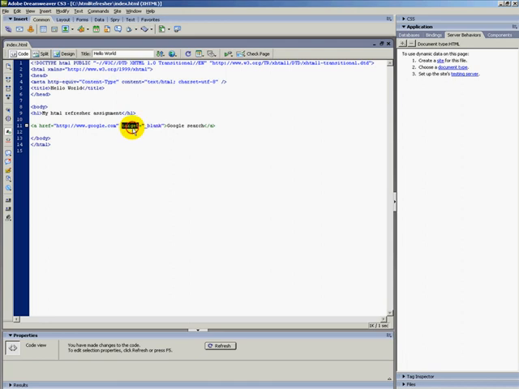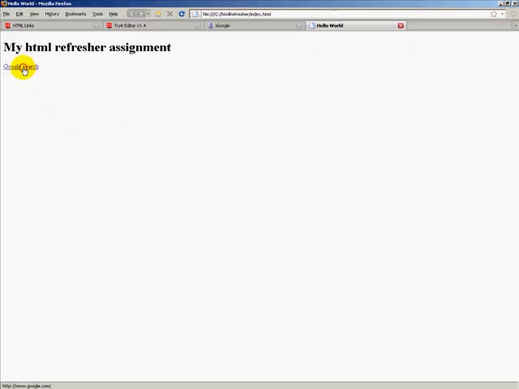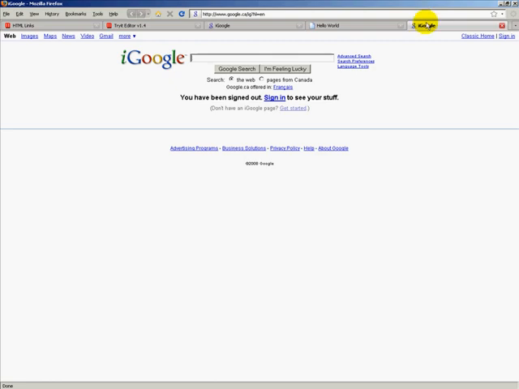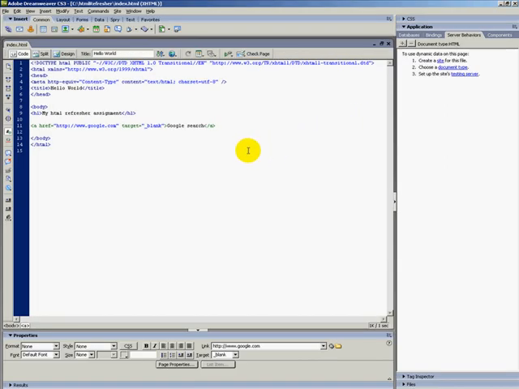Now, what does this target do? What does this attribute do? And what does this value do? Well, let's have a look at it in the web browser. From Dreamweaver, hit F12. Now when you click on Google search, it opens a new tab instead of the same one, and that's it. Pretty cool. Okay, so I'm going to go back to my Dreamweaver.